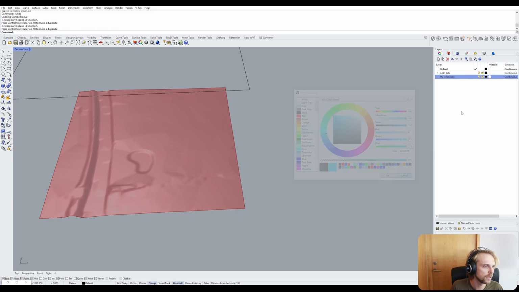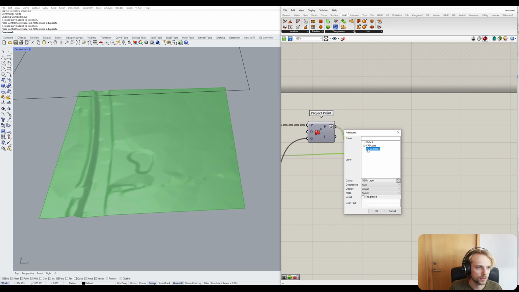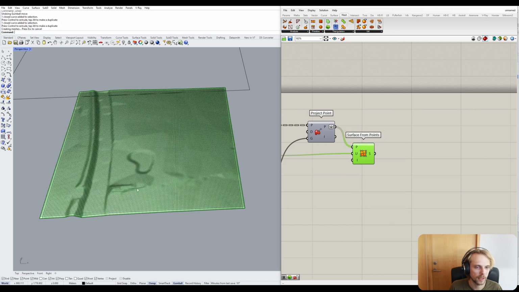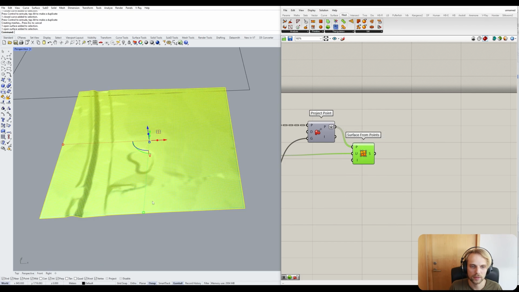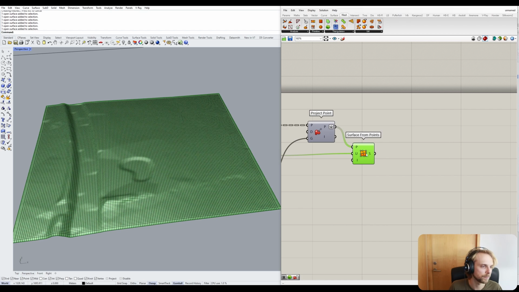Maybe, or actually let's keep it black. That's fine. And I'll just right click on the icon of the last node and choose to bake. Then choose my landscape, hit OK, and now it becomes a geometry that is selectable and you can operate with it in Rhino.